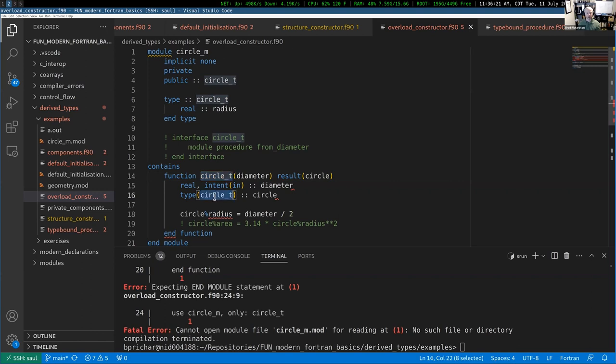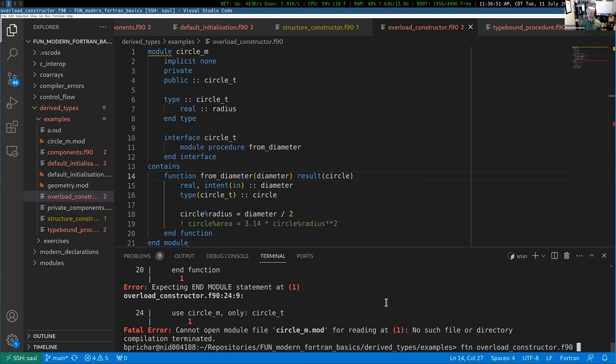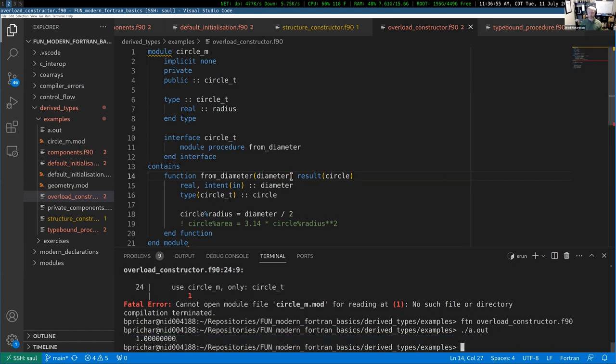The type name and function names are in the same class of identifiers. So if I'm in a function with this name, I can't declare things of that type because the names clash. So you can't do it that way. The short answer is you have to do it this way if you want to overload the intrinsic structure constructor. You have to have a function with a different name and then write this interface.